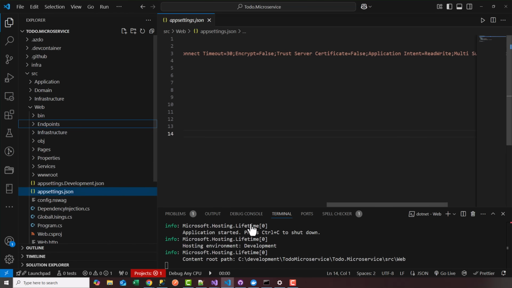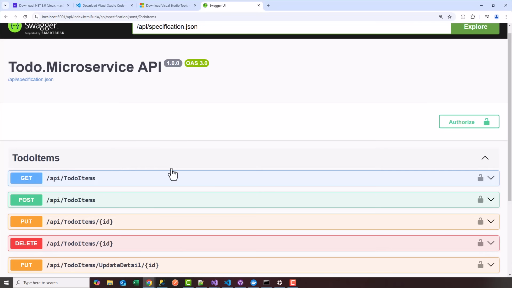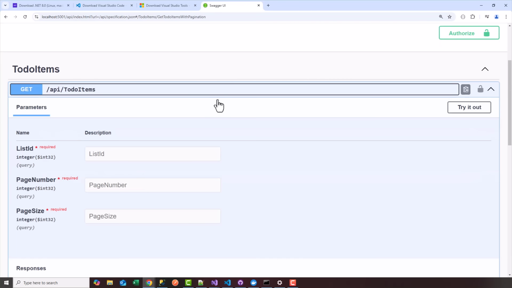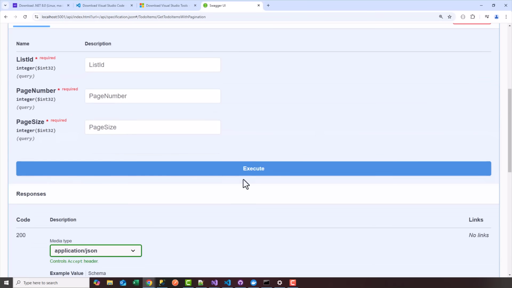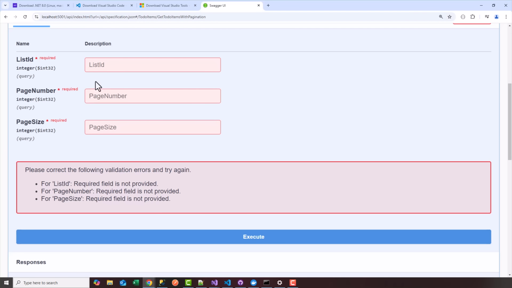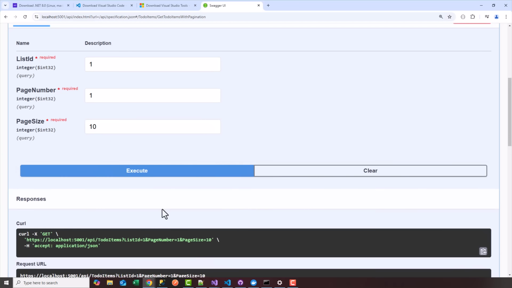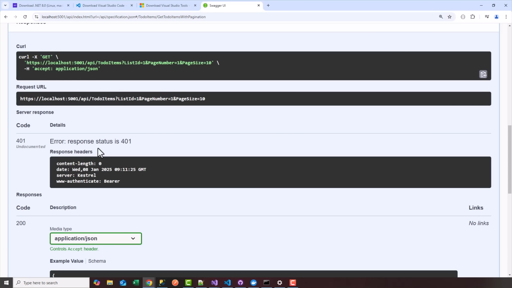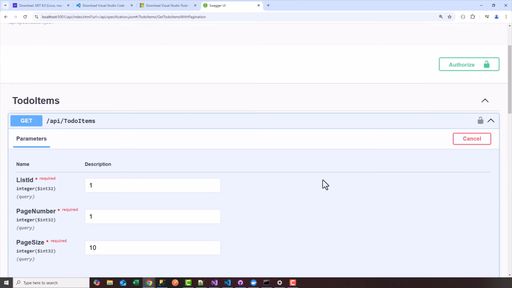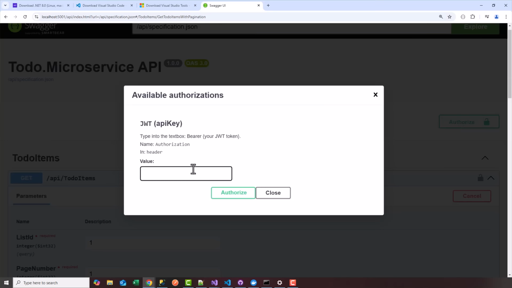All right. Now, let's see if we want to get to-do items. You can try it out here. Click on execute. Okay, it's requiring a list ID, so we know that's 1. Let's call it page number 1 and page size 10. Click on execute. And let's see what happens. Oh, we get a 401, so that means unauthorized. So notice here we can authorize by entering a bearer token.